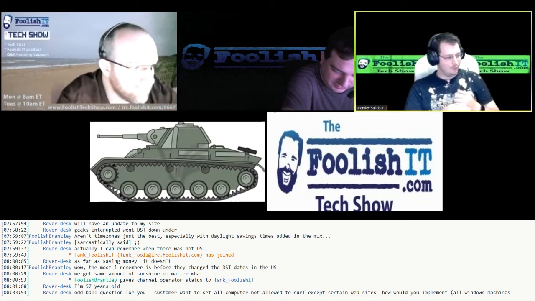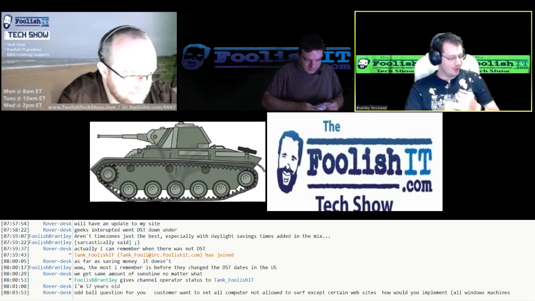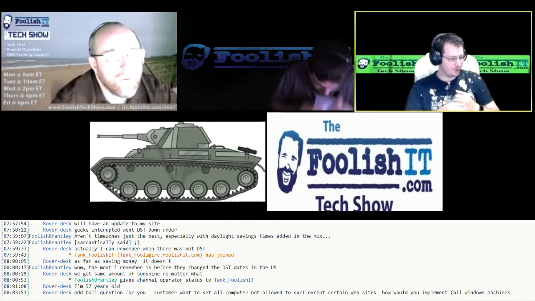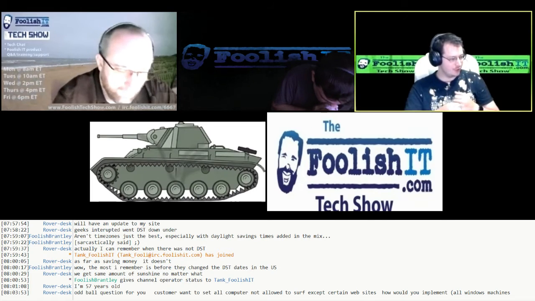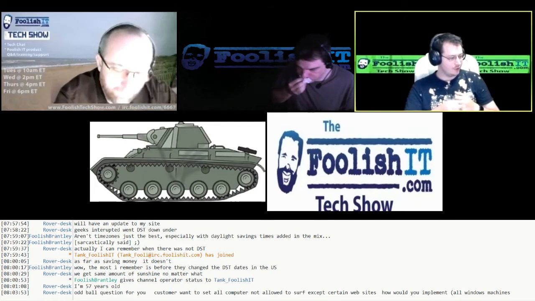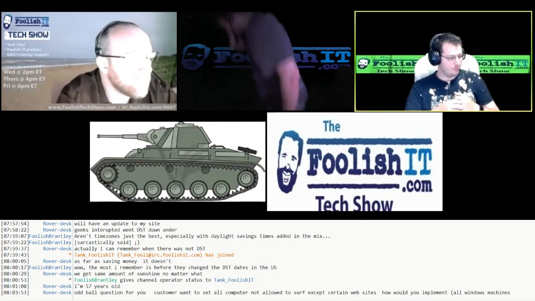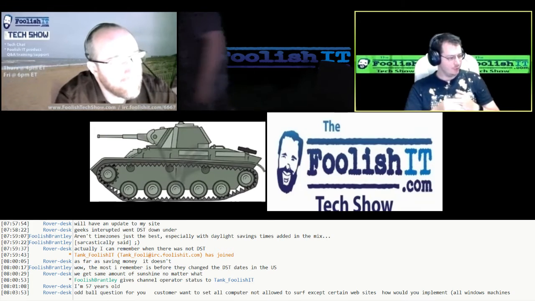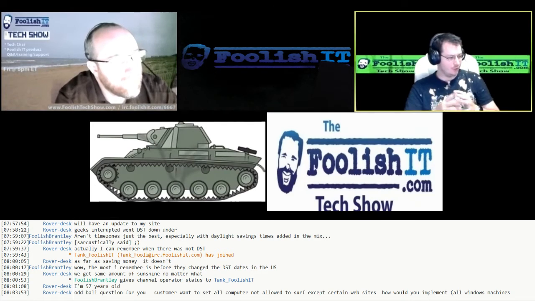Yeah. So Rover has a question in our IRC chat before we jump into it here. Oddball question for us. Customer wants to set all computers to not allow surfing to any websites except specific ones. How would you implement that? And they're all Windows machines.